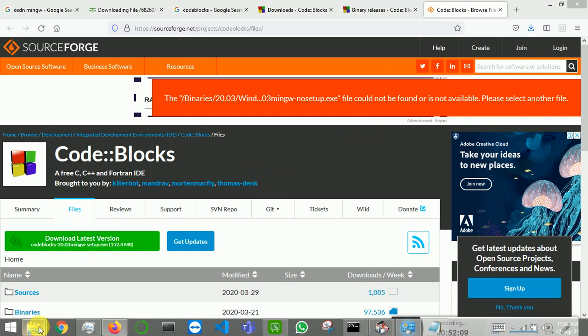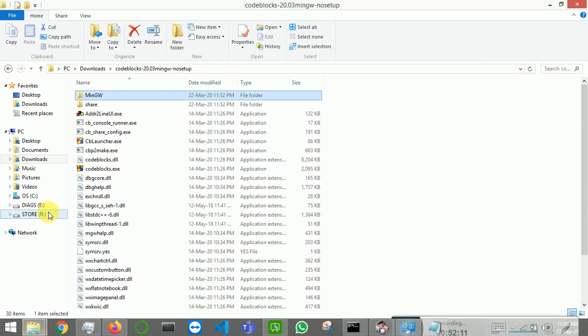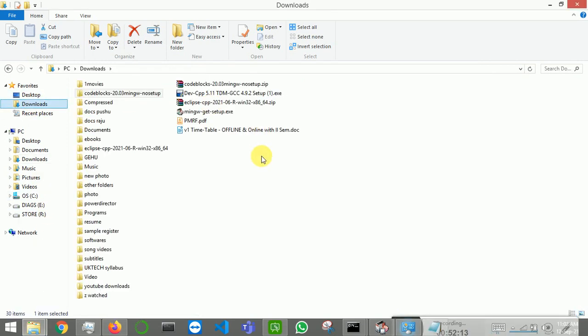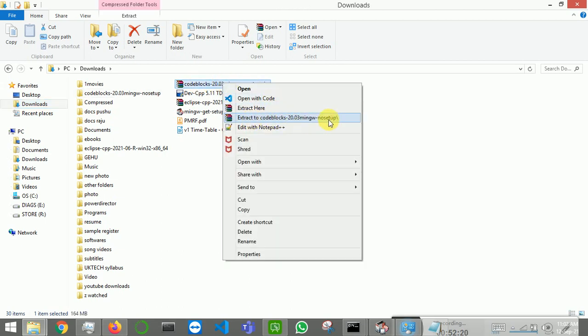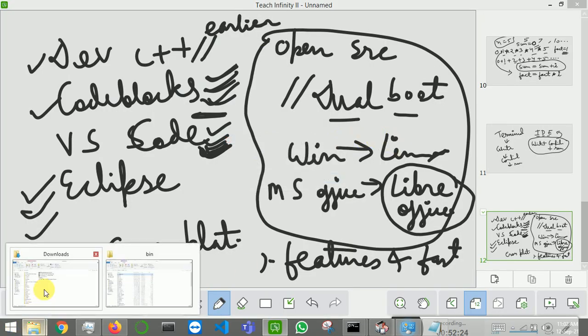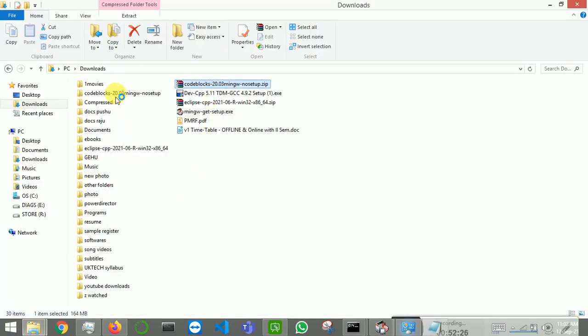I have already downloaded it. Let me show you. If you go to downloads, there will be a zip file. You can extract it, right click and extract to folder. After that it will be extracted here. I have already extracted it.